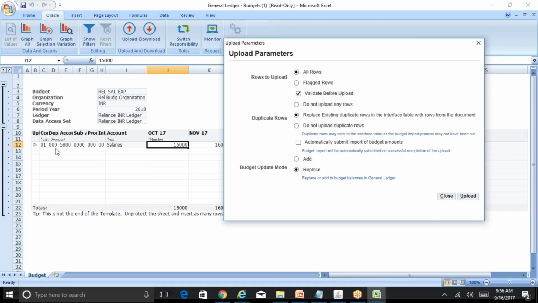So if there is any data for this particular account code combination in the table for the period of October, that particular row will be replaced with the updated value of 15,000 against October, and so on for the other months. And the other important thing is, check the checkbox of automatically submit import of budget amounts.